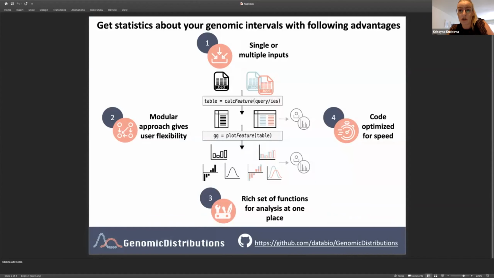Why should you be interested in GenomicDistributions, and why should you use it? I can give you 4 reasons. First, as I said, it's a really rich tool of functions to describe genomic regions. So we really put in any descriptive function that we could think of into this package. So everything is in one place. It's really easy to use, and you don't have to go anywhere else.